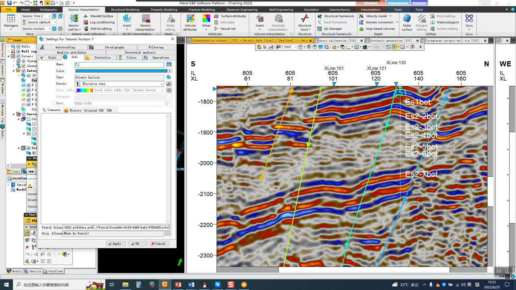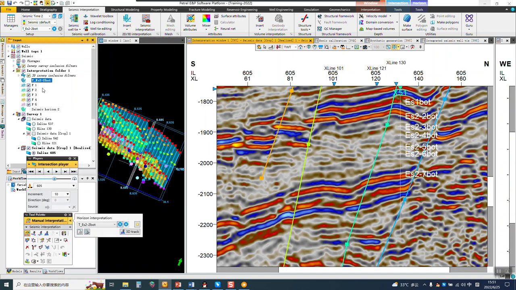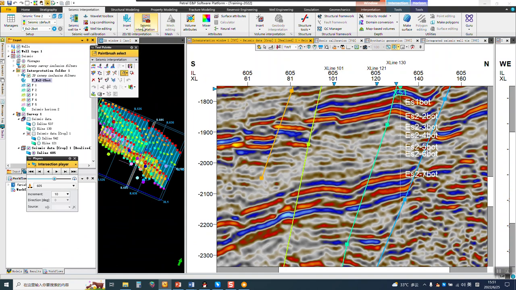T is for time domain, and yes, two bottom, two bottom, and here, it means this one. And how to interpret this? Just click here, seismic interpretation here. These four tools are for the horizon interpretation. The first is manual interpretation. Click here, and now T, yes, two bottom is activated. You can click here. Here, just track this peak. Track this peak.